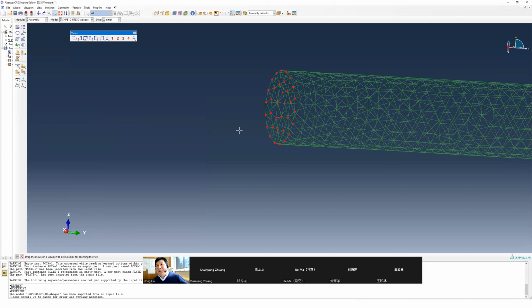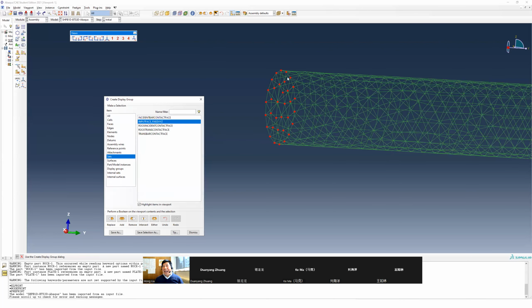You can see here, I define a set for all of the nodes at the end of the incident bar. I already demonstrated how you do that in the earlier articles. It's very easy for you to define that in the set. So then you can extract that.